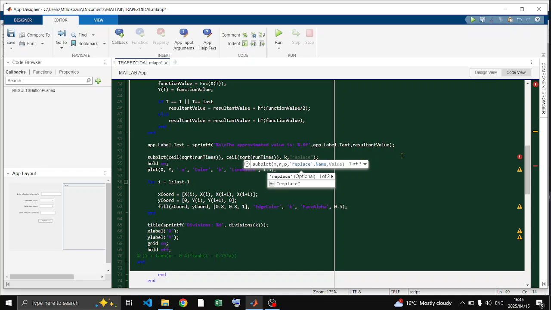So I'm going to open my single quotation marks. Then I say Parent. Then after that, I have to say comma. The parent just means that my panel will be where all these subplots will be plotted.